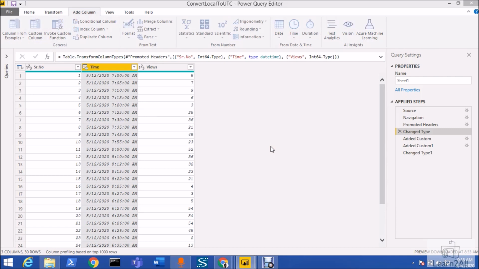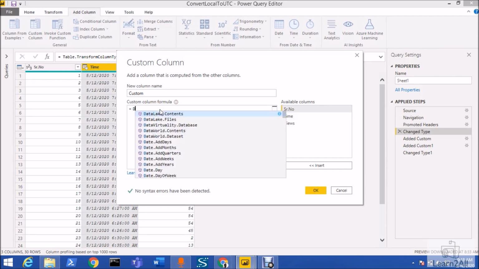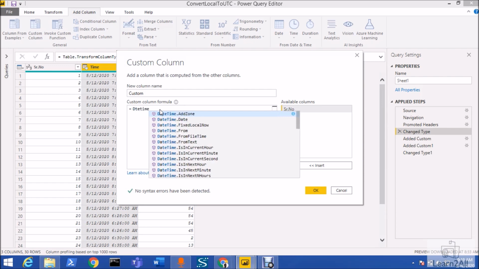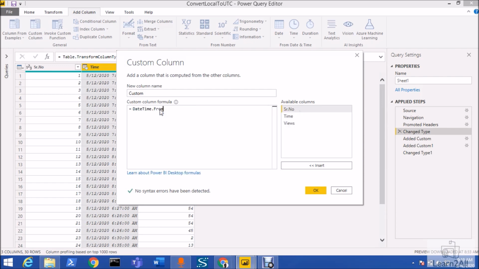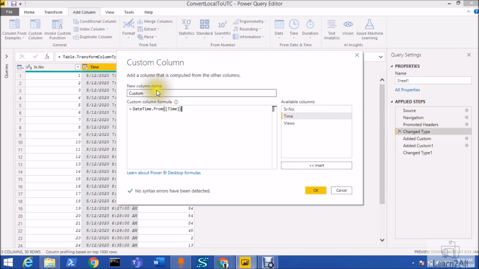Now we need to convert our normal date time value to our time zone value. For that, we need to write a function here: DateTimeZone.From. This function accepts the date time value as a parameter, so I just need to add this time value over here. It will convert my time value to the date time zone value. Alright, just click on OK.